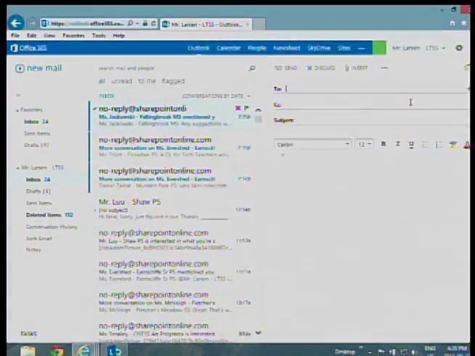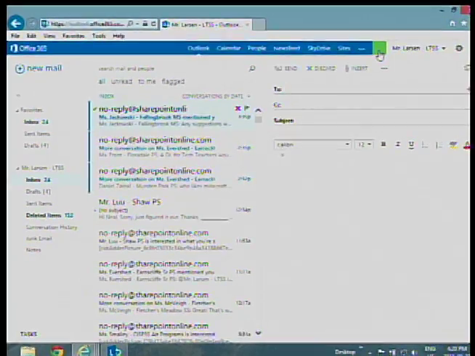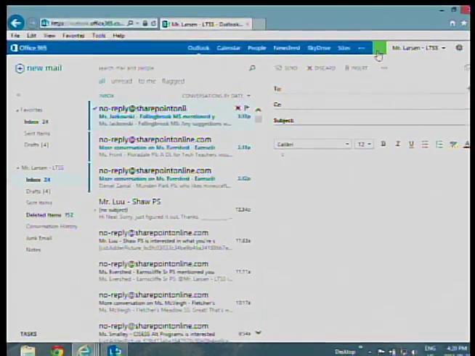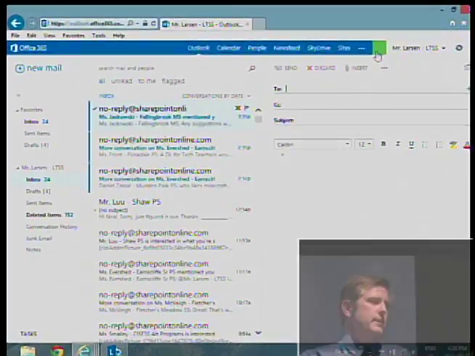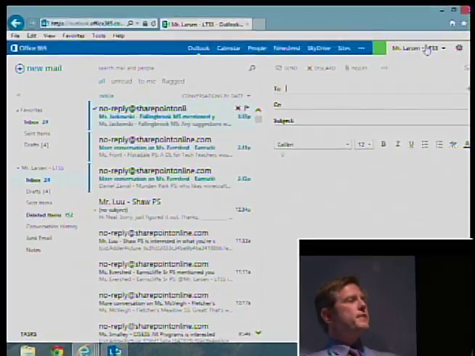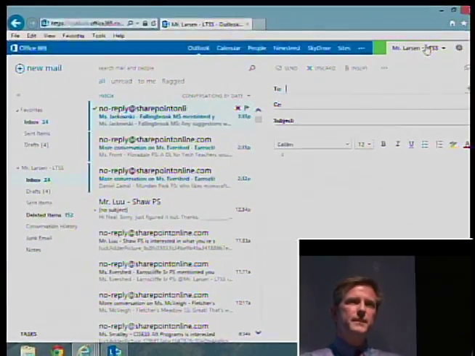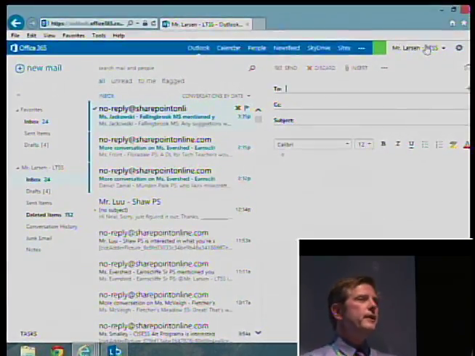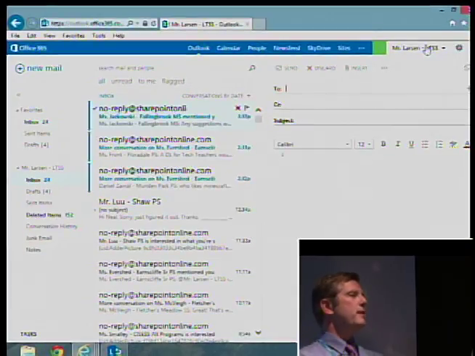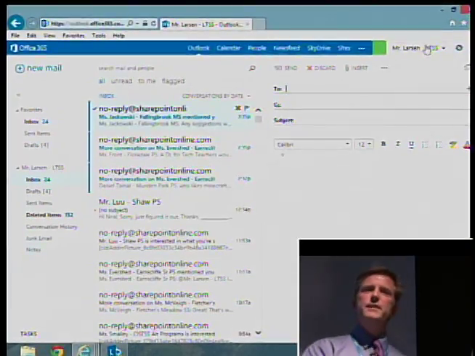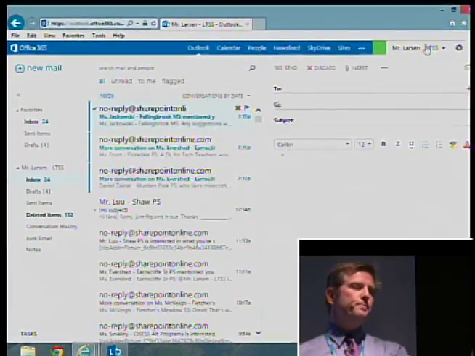The other thing I want to mention before we move away from Outlook is this little teeny green square here. This is my presence indicator, and it shows green because I'm currently online and using the system. Underneath Office 365 is a really powerful presence engine called Lync. Lync can be used not only for instant messaging, but also for video conferencing, and I'll show that at the very end of the demo.